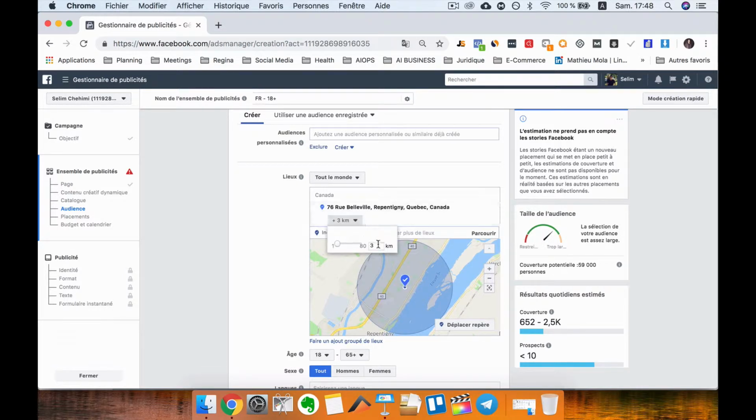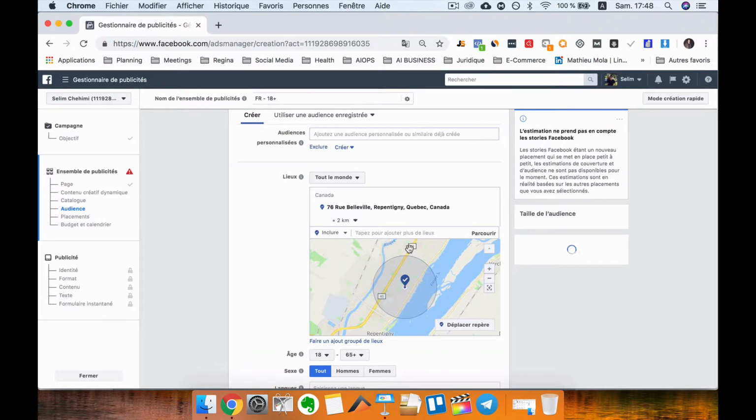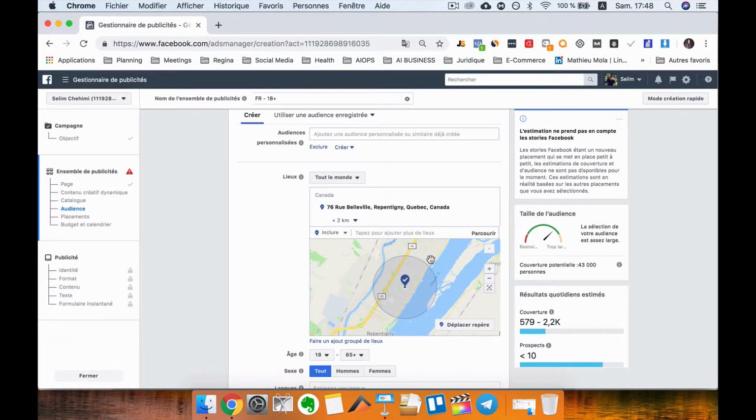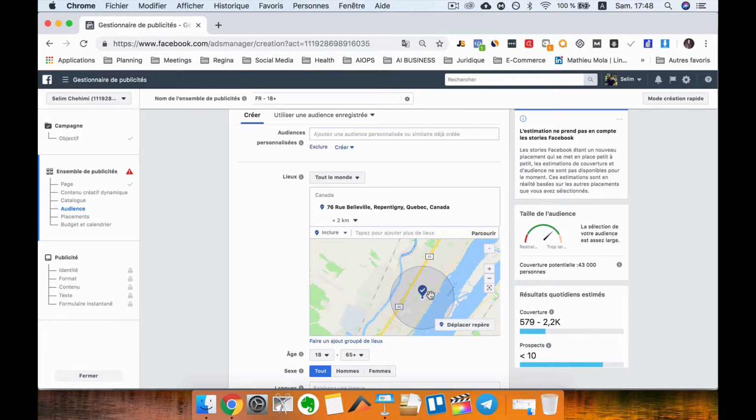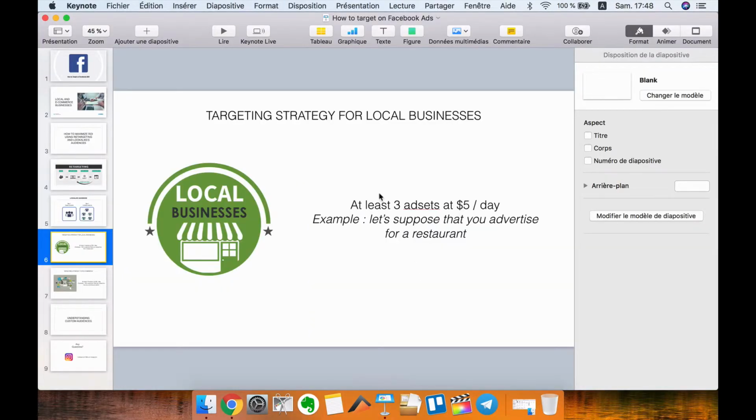So usually I like to do 1 kilometer or 2 kilometers, because it's people that are near the restaurant, so they are more willing to go to the restaurant. So this would be one ad set, you see? And what I want you to do is to create 3 different ad sets with 3 different audiences.